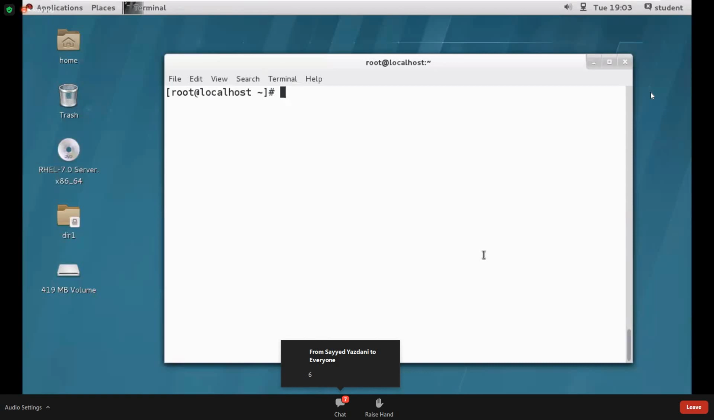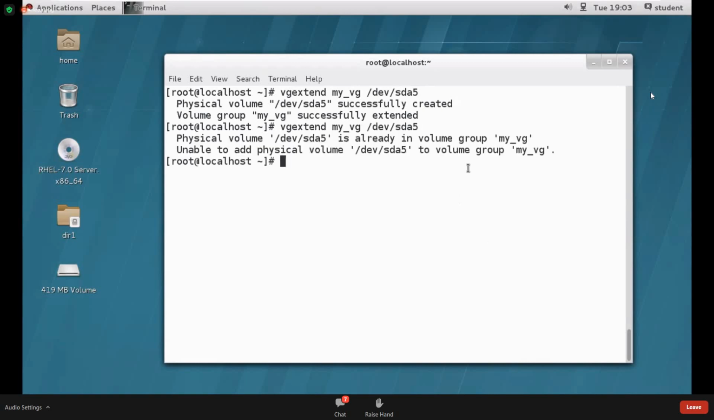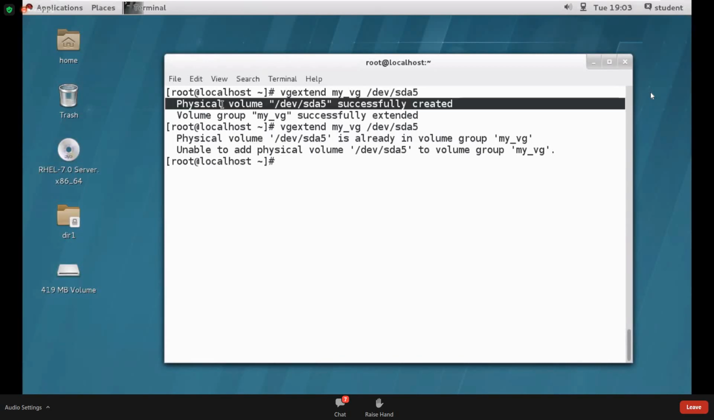So practically we'll see. vgextend is a command, guys. vgextend and the VG name. Then we need to provide the new PV name. Okay, actually, I didn't convert this /dev/sda5 into the PV, guys. Automatically, it is going to convert. See here, got it. Already it got attached. So the PV, physical volume, got created, and added into the volume group.